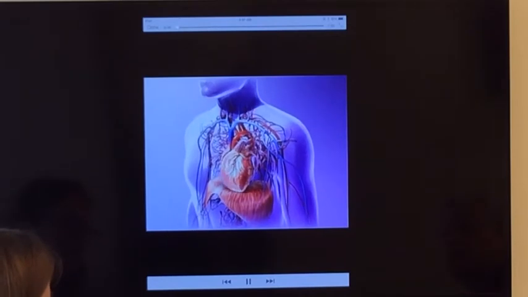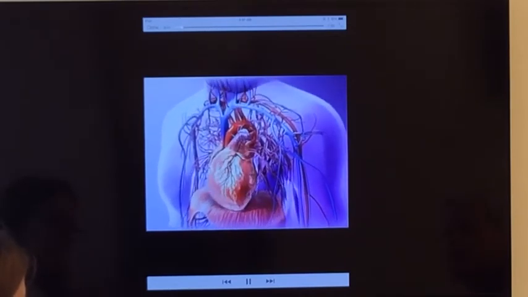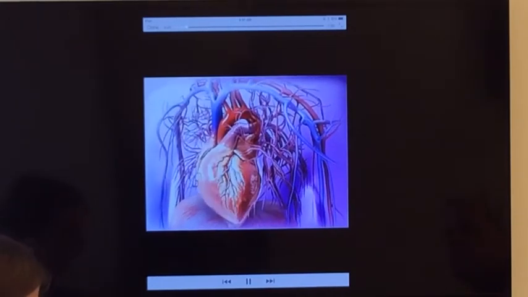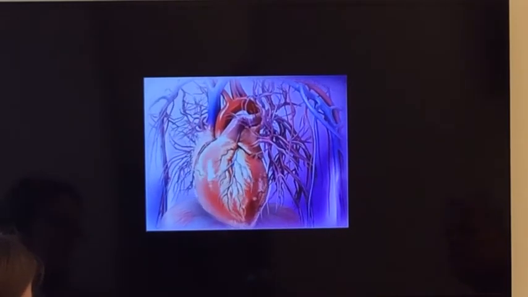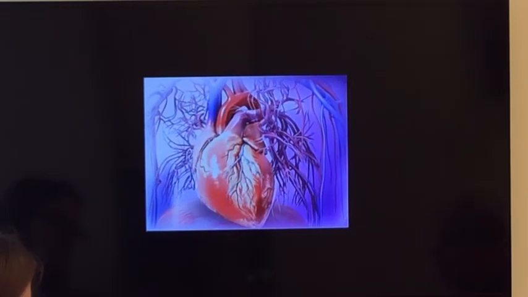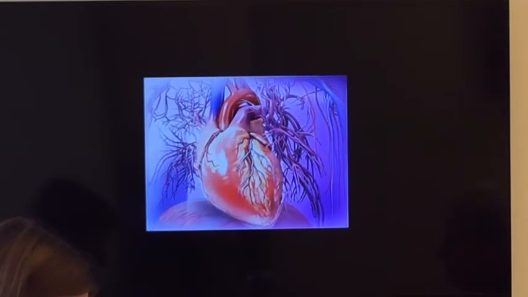The heart is a muscular organ that functions as a double pump to control blood flow. The heart of an adult male is slightly larger than that of an adult female. On average, a normal adult heart is about the size of a fist.